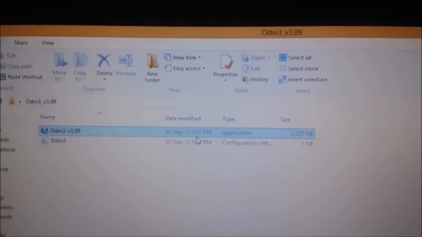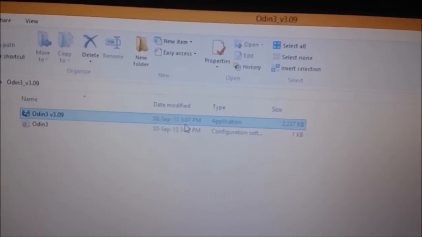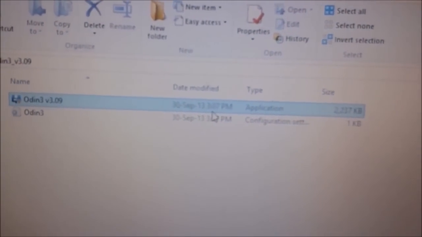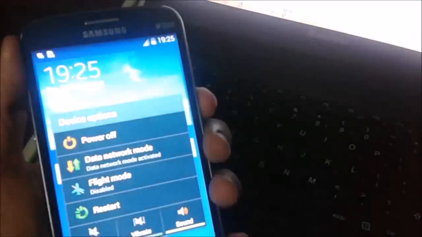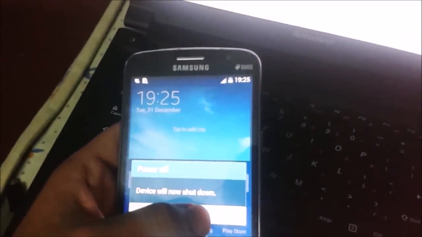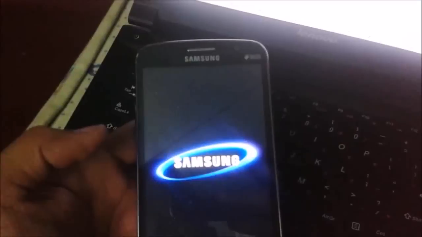Here we can see Odin version 3.09. To flash ClockworkMod recovery, you need to place your mobile in download mode by pressing the power key, home key and volume down button at the same time. First we need to power off our device now, and it will be done successfully.